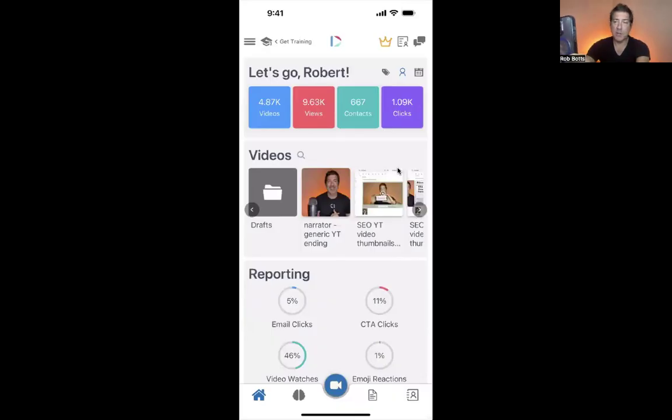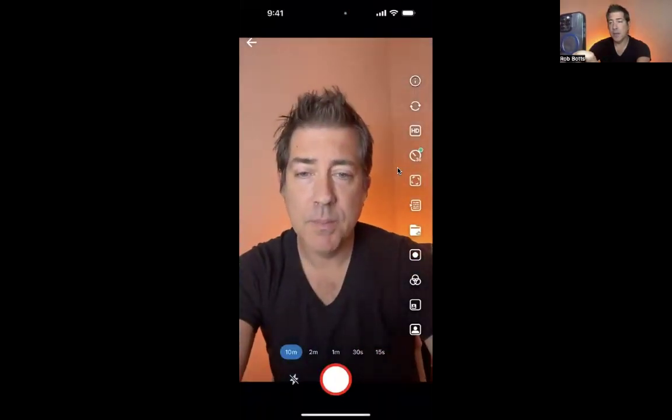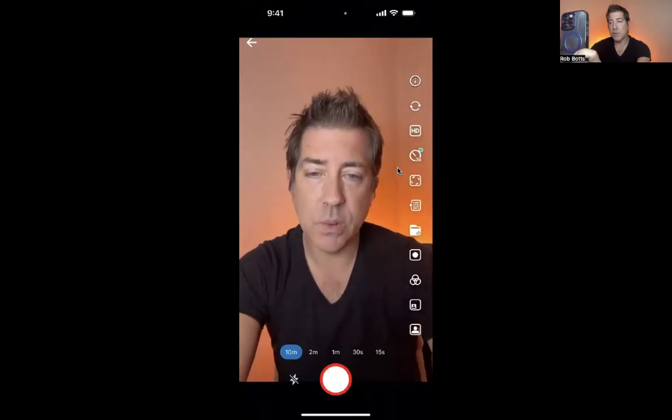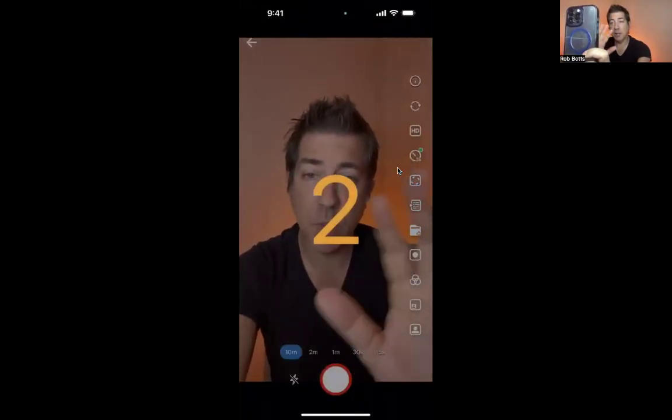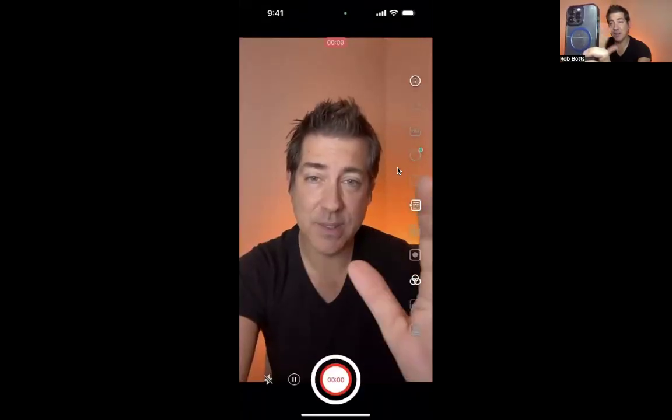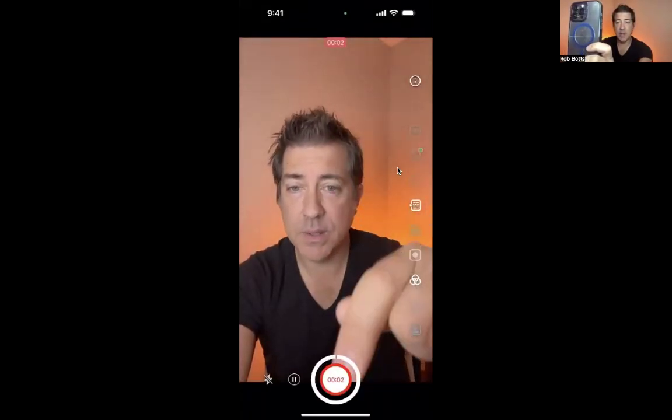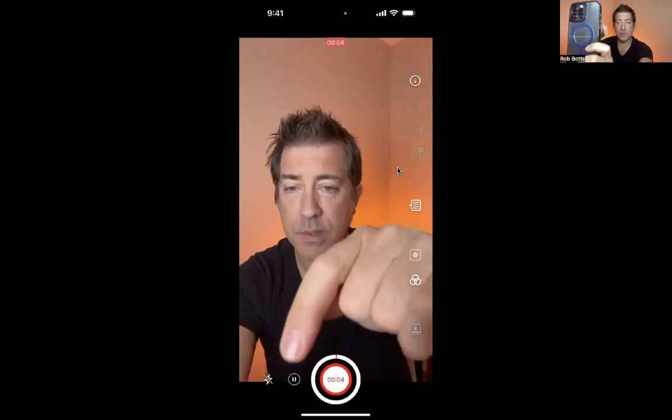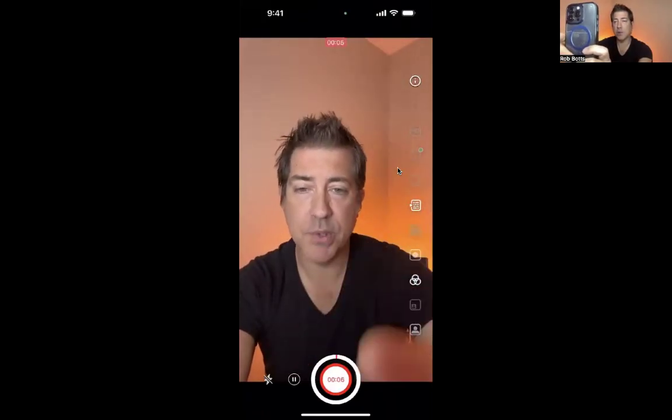So Dubb right here, if I wanted to record something, just tap the blue camera icon at the bottom. That opens up the camera. And then to record, I'm going to tap the circle at the bottom. I'm going to get my 3, 2, 1 countdown because I have a countdown on, just like this. Timer is here. You can pause this right here. I'm going to tap the circle again.